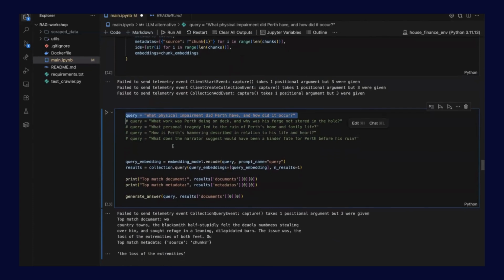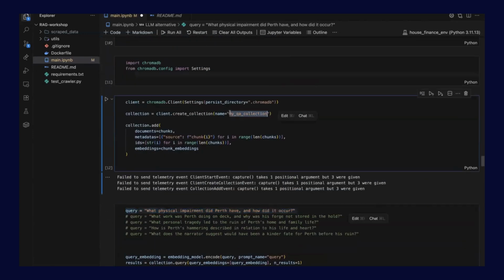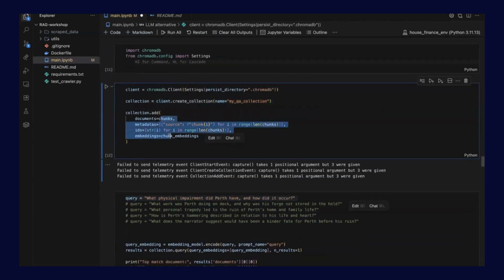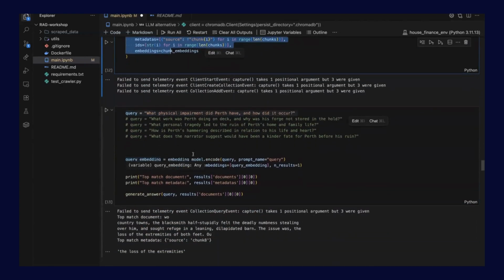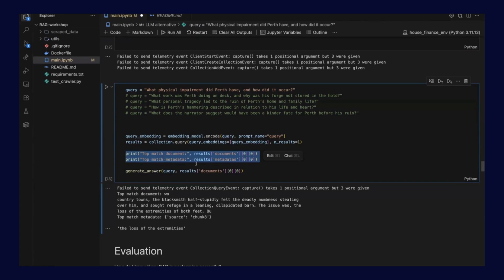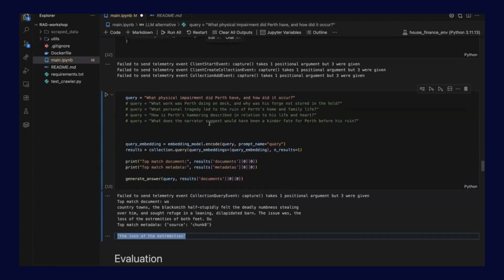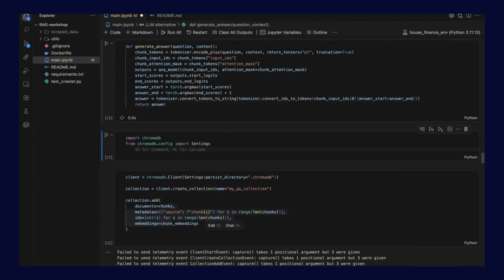Okay, so now we're gonna query the collection. In here we just defined one collection, and we had a bunch of different chunks. We're gonna encode my query. Again, this is all very similar, and then you just call collection.query and say I want the highest rated result. Just give me one answer. And again, it was the same answer that was given above, the loss of extremities. I don't remember if I ran all of this.